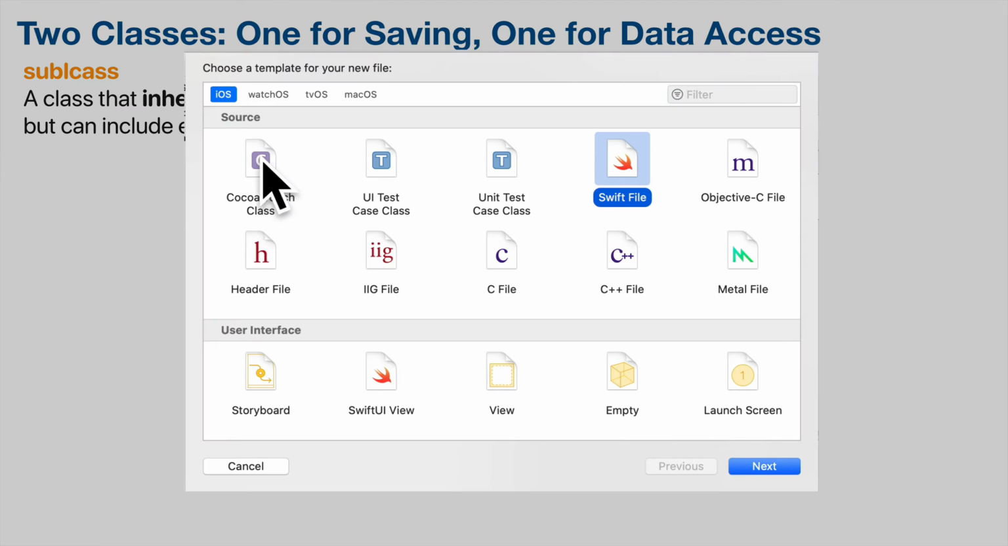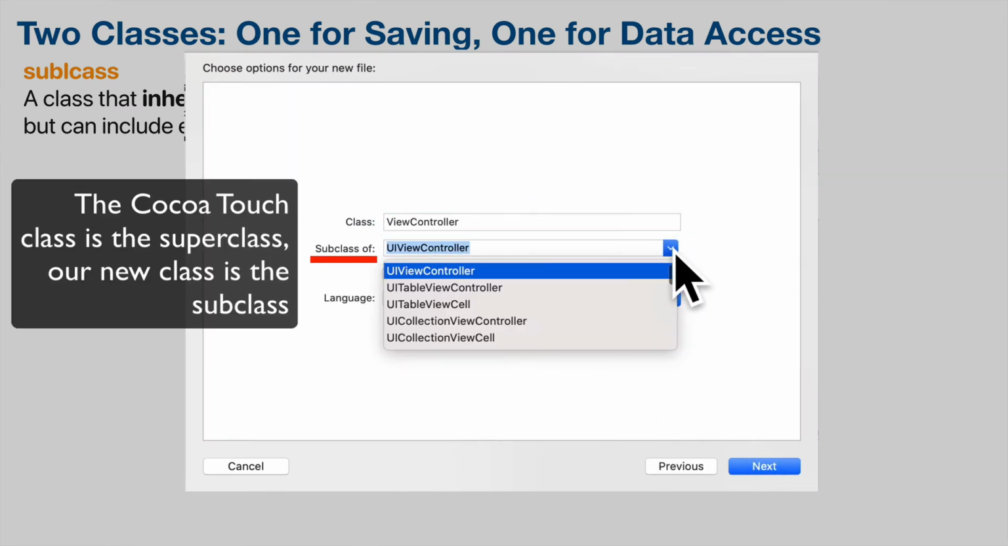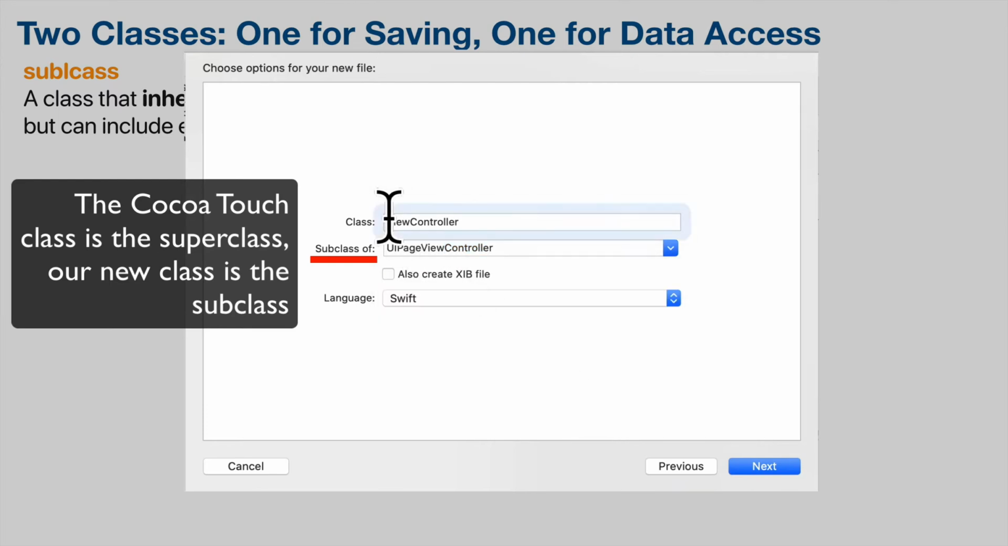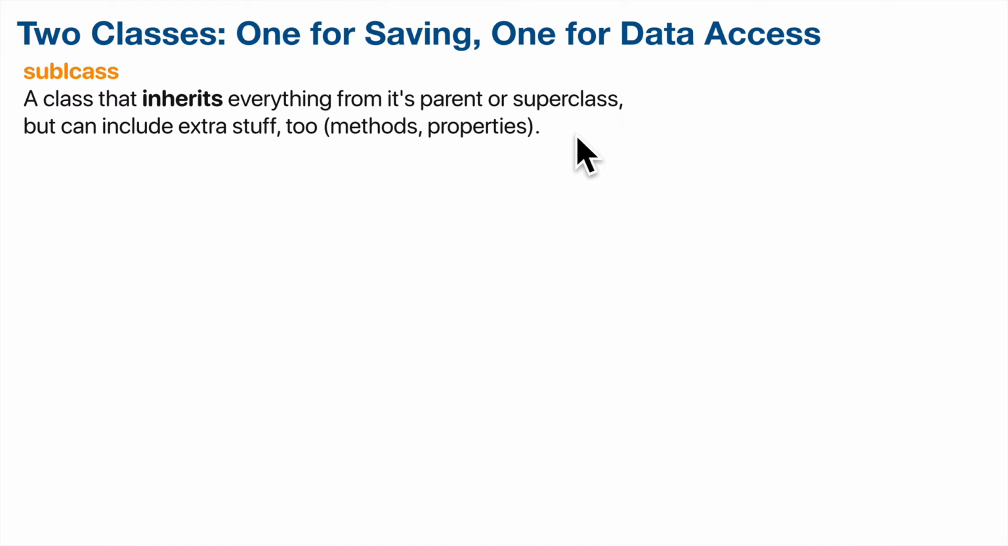Now, we've already been subclassing. Whenever we've created a Cocoa Touch class as our starting class, and we've done this with UIViewController, UITableViewController, UITableViewCell, and UIPageViewController, and then we added our own stuff on top of it, we're taking an Apple-provided superclass, and we're creating our own subclass, where we're adding our own stuff inside of all of Apple's goodness. Now, sometimes the phrase subclass can be confusing, because sub normally means less, but a subclass typically has more methods or properties.